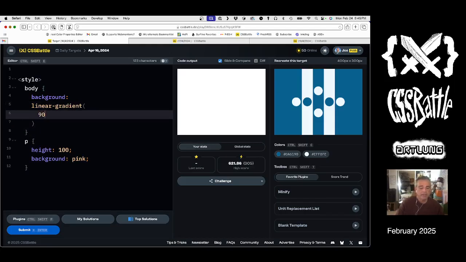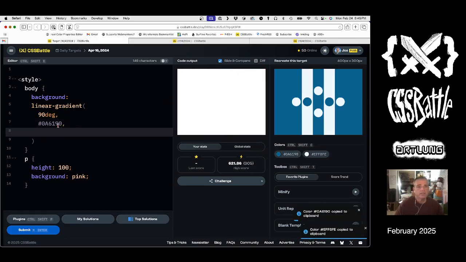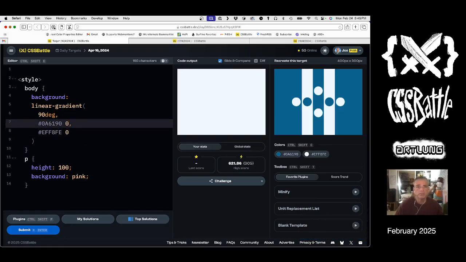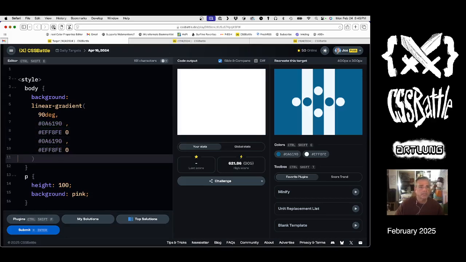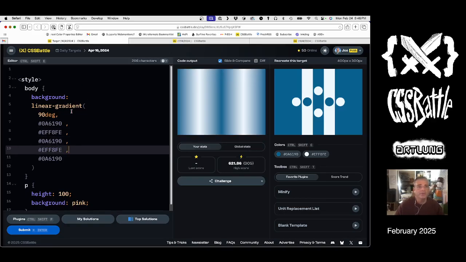We start at 90 degrees, we start blue, and then we go white. And it's blue, white, right? So blue, white, blue, white, blue. So just like this. Blue, white, blue. And we need commas after each one. There they are. Those are the stripes.